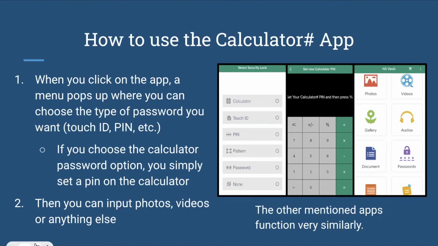And the other mentioned apps function very similarly. So the other calculator hider apps are going to work almost identically as it is the same functionality. It'll look slightly different on your home screen or actually within the app, but it's the same idea. So you can look here where you set your password, you enter the PIN, and then you can click on any of these types of medias to upload whatever you're looking to keep private.